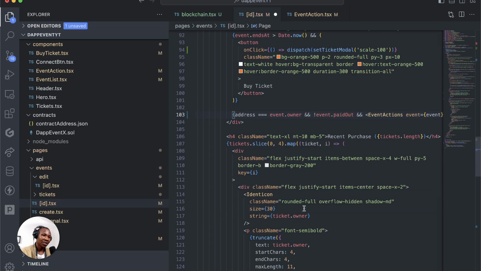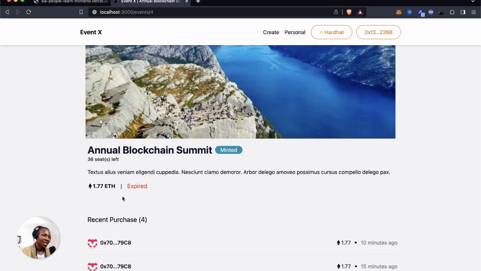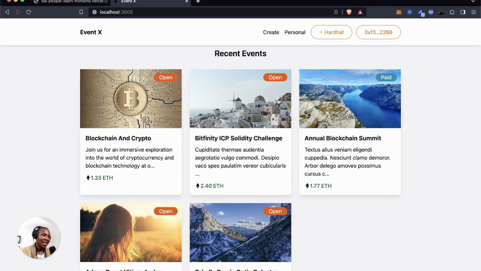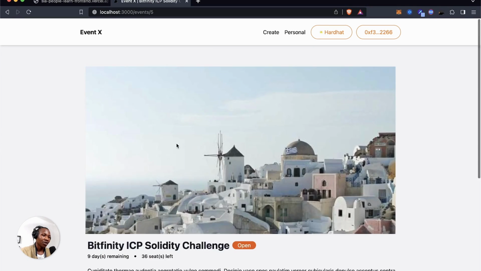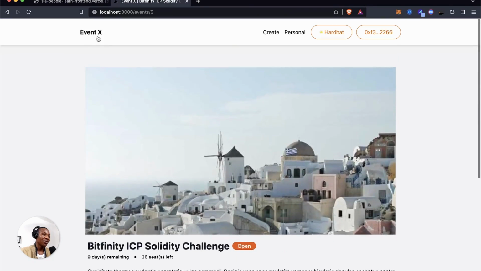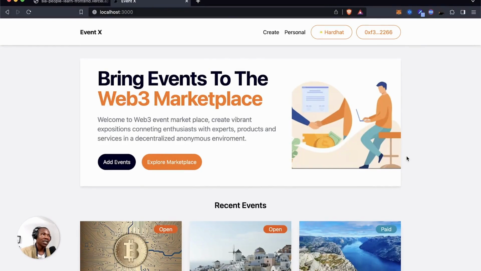Okay, so these are some criteria where you will not see this. So if it is paid out, it doesn't even appear. You understand that? So that is the cool thing about this. For this one that has not expired, you can see that button is not appearing. So at this point, we are done with all the functionalities that this particular project has to do. And there we go.